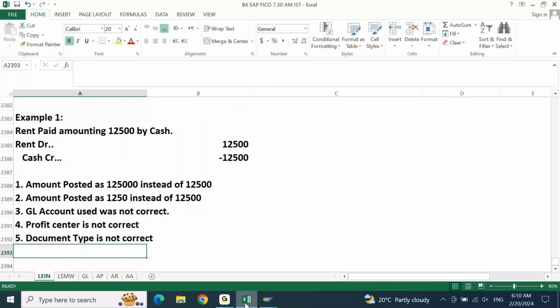Okay, like this you can write n number of rectifications, n number of corrections where it can go wrong. Now in each scenario, you need to understand how we are going to rectify the transaction. When you're able to understand this, it is practically very helpful for understanding business processes, how mistakes will happen in any project by the user, and how we are going to rectify them.